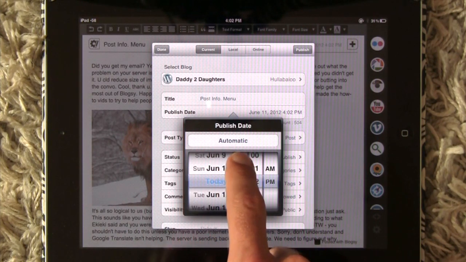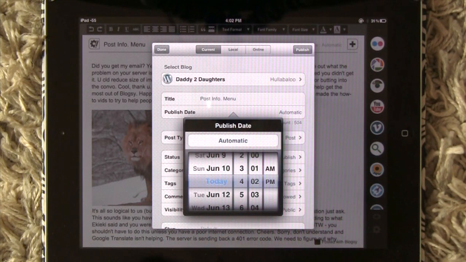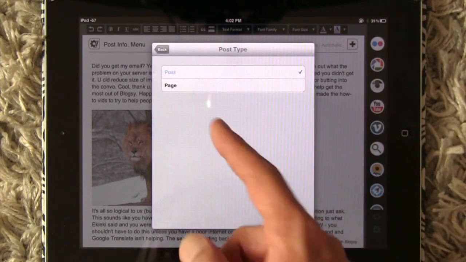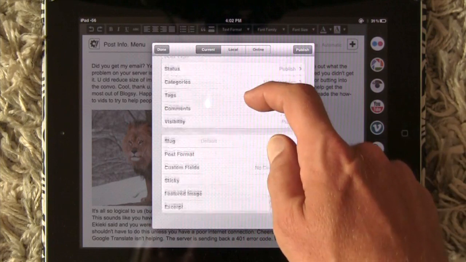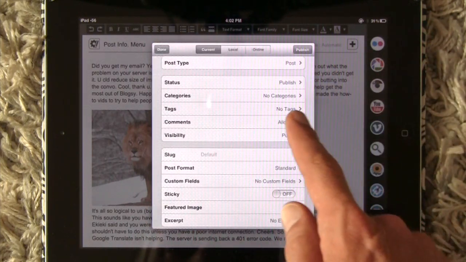And if you set it to automatic, then it'll set the date and time of that post to the date and time when you actually publish it to your blog. Okay, you can set the post type. Is it a post or a page? You can set the status. Is it published, pending, or draft?